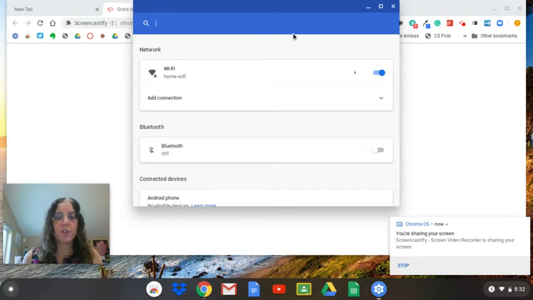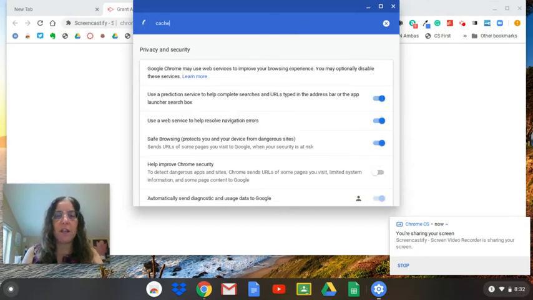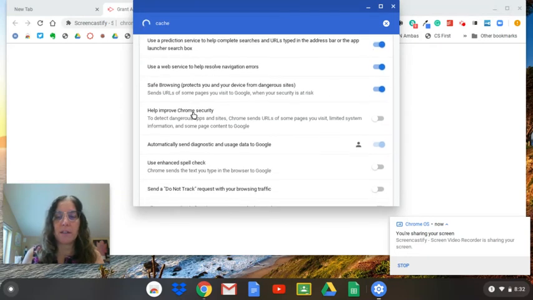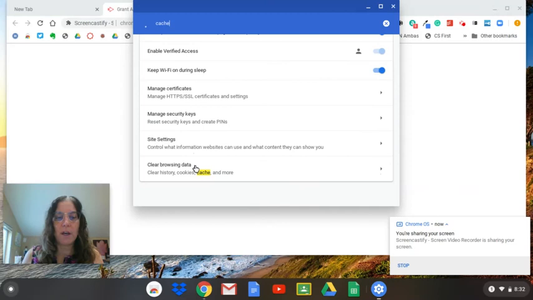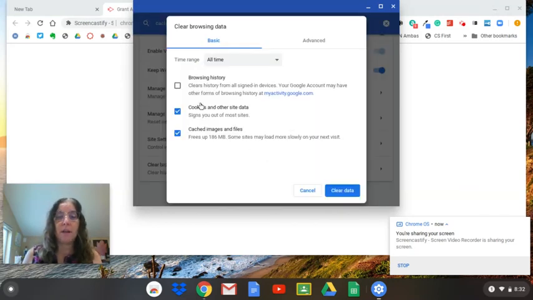There we go. Search. Type in the word cache, C-A-C-H-E. Up will come your cache settings. You want to go down, find where it says cache. It'll be highlighted in yellow. Click on it. And then you want to select cookies and site data, cache images and files, and clear data.